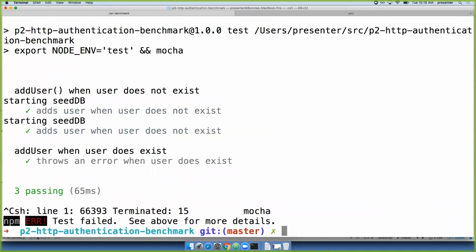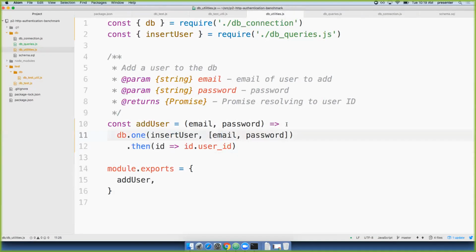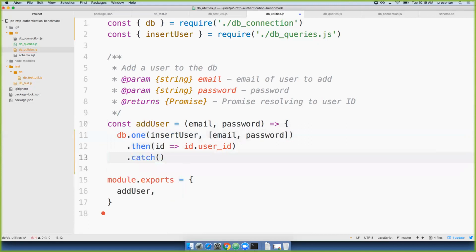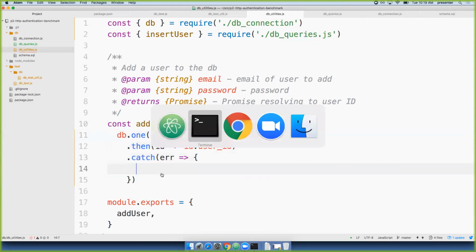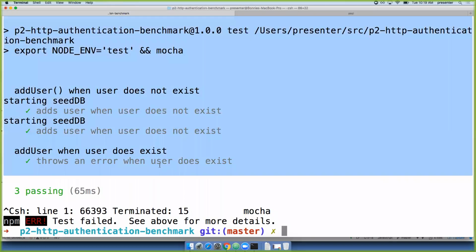Okay, so that was just an optimization for this to return the ID. All right, and then we'll do a dot catch. Is that how catch works? Okay, and then what kind of error does it throw if the user already exists? Let's check.